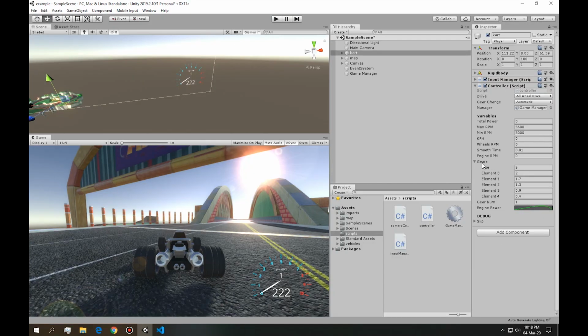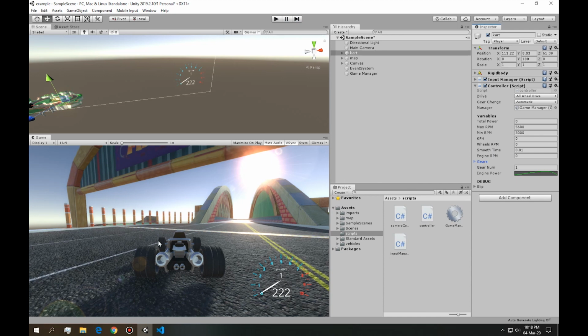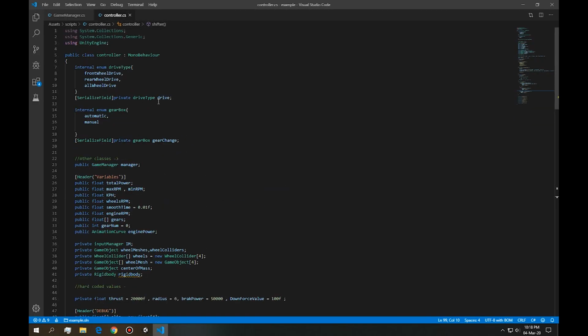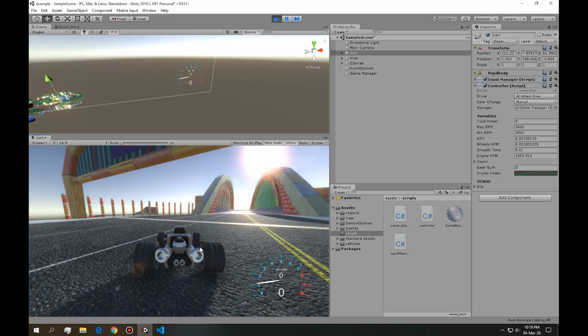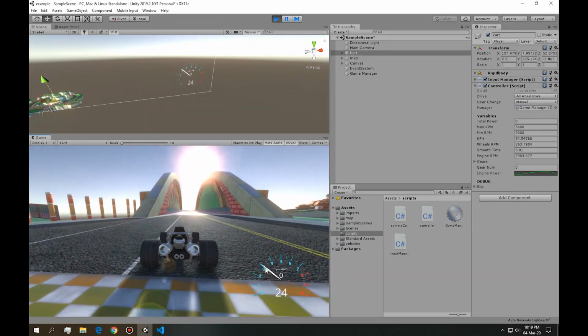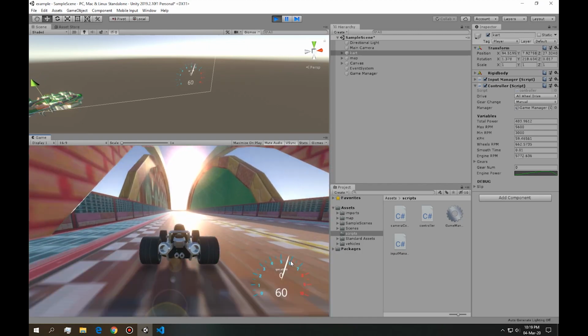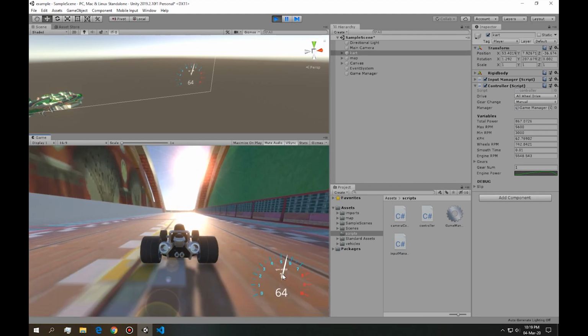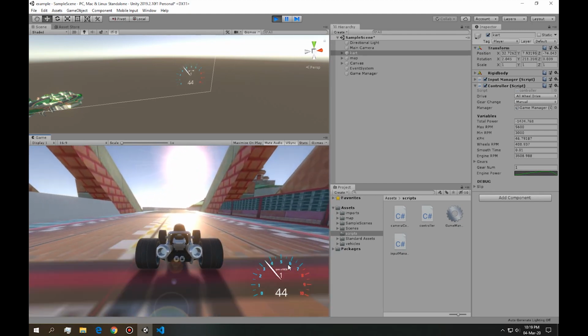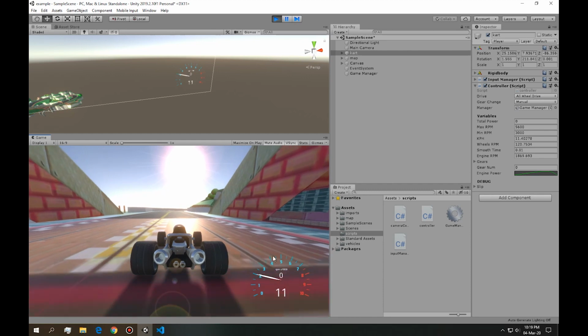Okay, so this is how I built the automatic gearbox. First, I'm going to show you the manual gearbox. This is simply an enum that I copied from the drive type and modified a little bit. So first I'm gonna show you the manual that I made, and now we can see that it doesn't change the gears itself, so we have to press it to change the gears. But it downshifts by itself.